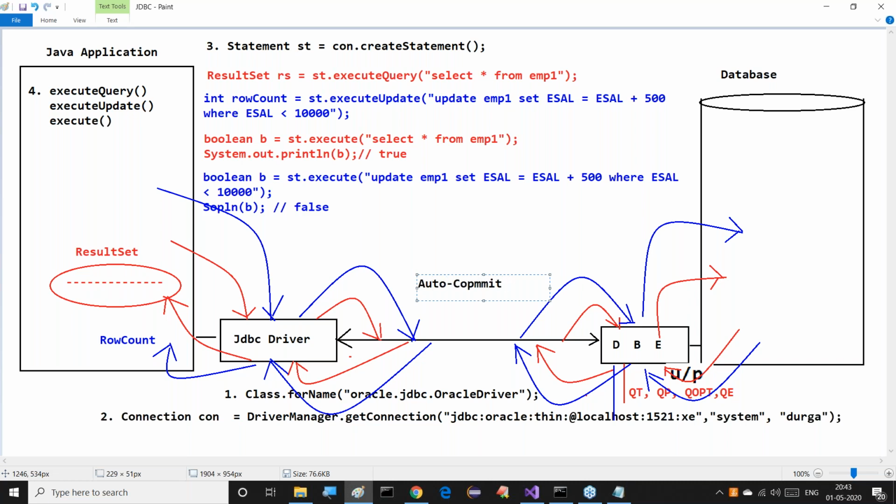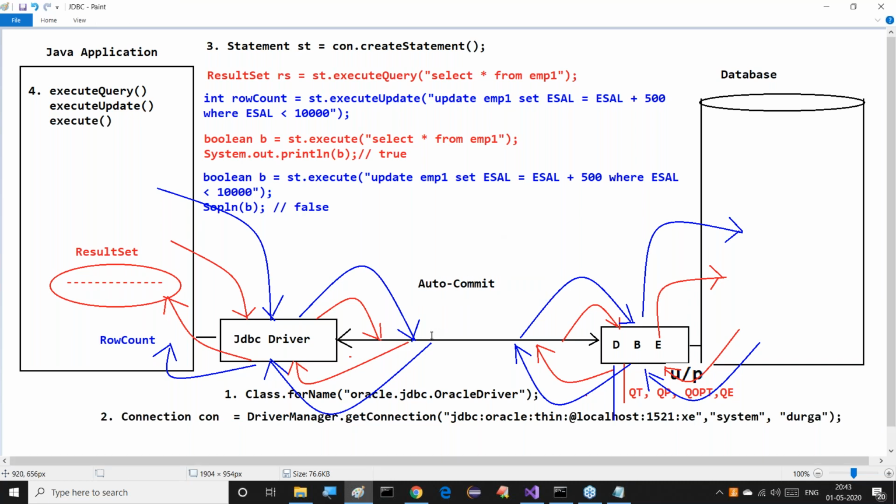Auto commit mode. Default mode is available for connection when we establish connection. All of you have to understand this clearly. What is the meaning of this auto commit mode of the connection? Its meaning is very clear.